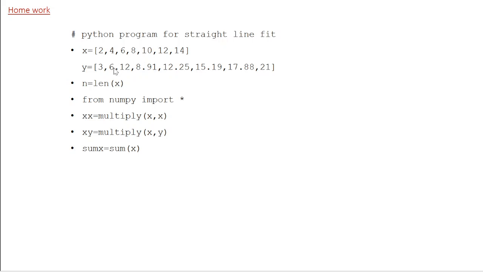Second, how do you find out the number of data points? This is a list. You simply use the len function. So n is also available. Now you need to find sum of x, y, x square and xy. To find sum of x square and xy, first you need to create the list x square and the list xy. So how do you multiply two lists using the numpy module? In order to use numpy module, first you need to load it. So you say from numpy import star. This should come at the beginning of your program.